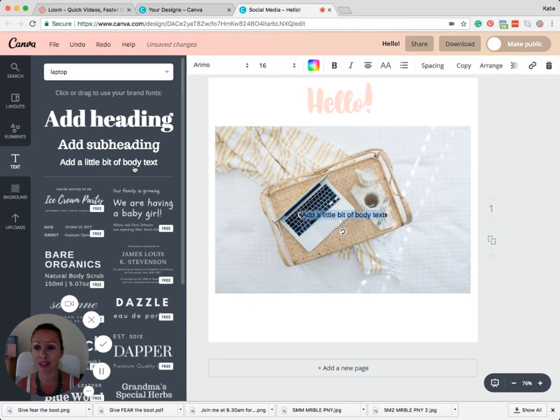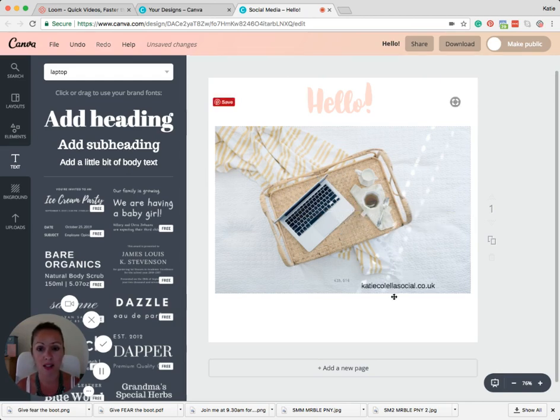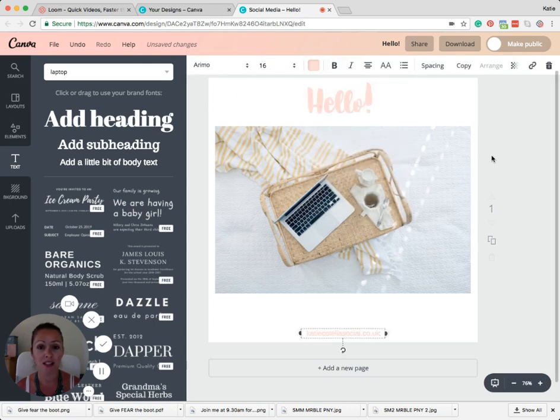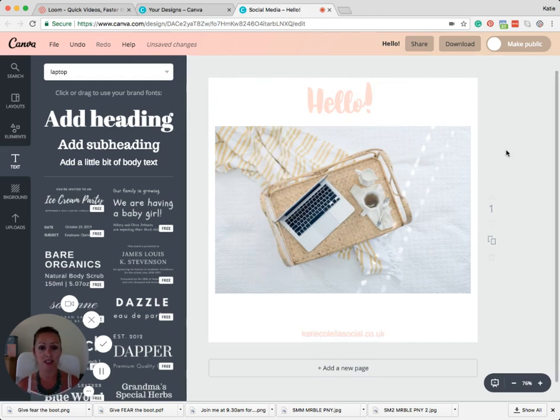If you wanted to add a little body of text, you might want to add your website, for instance, which I did all mine as standard. Just drag it down to there. Again, we can change colour. We can change size. And that's a very basic graphic there, just using one of the stock images and adding some text.